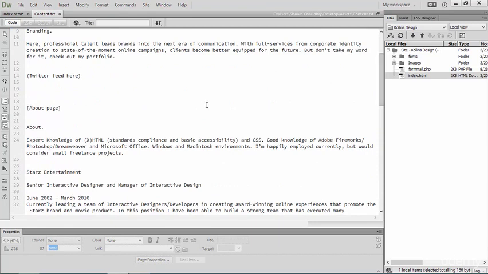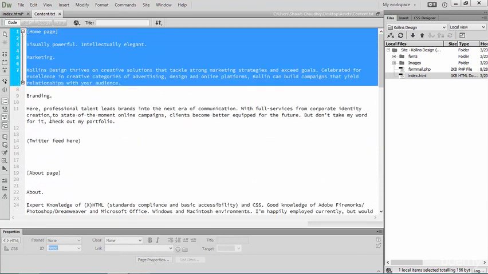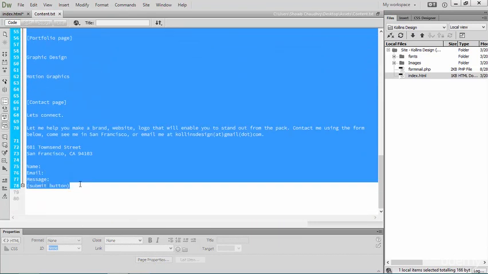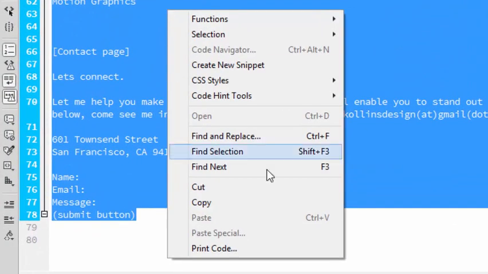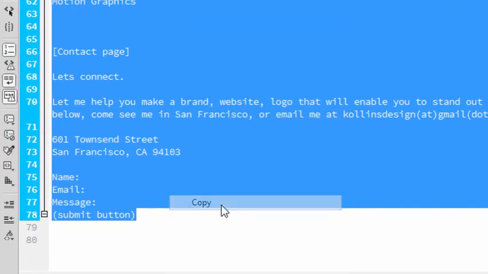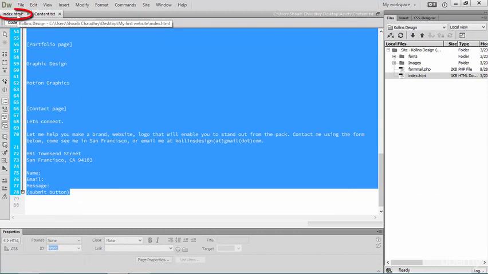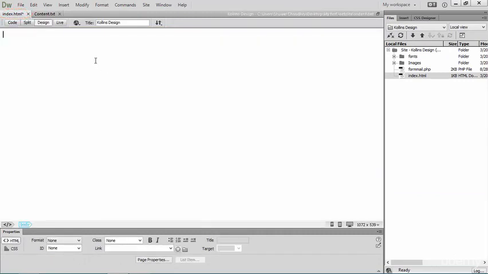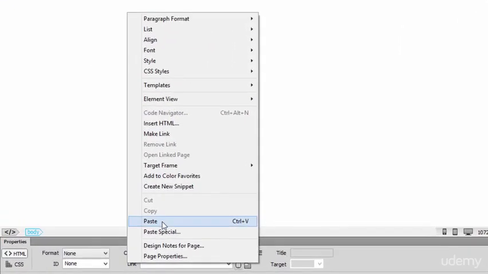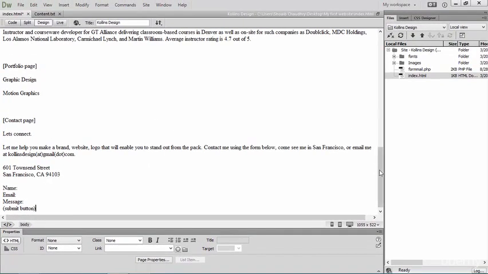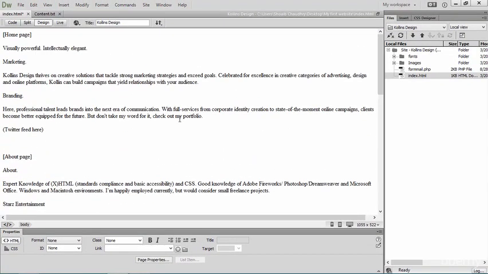So I'm gonna select all the text, selecting all the content, and just right click on it and click on the copy, and then go to the index.html and paste that text here. Here it is. Okay, so the text has been added in our index page, and I'm gonna close this text file.